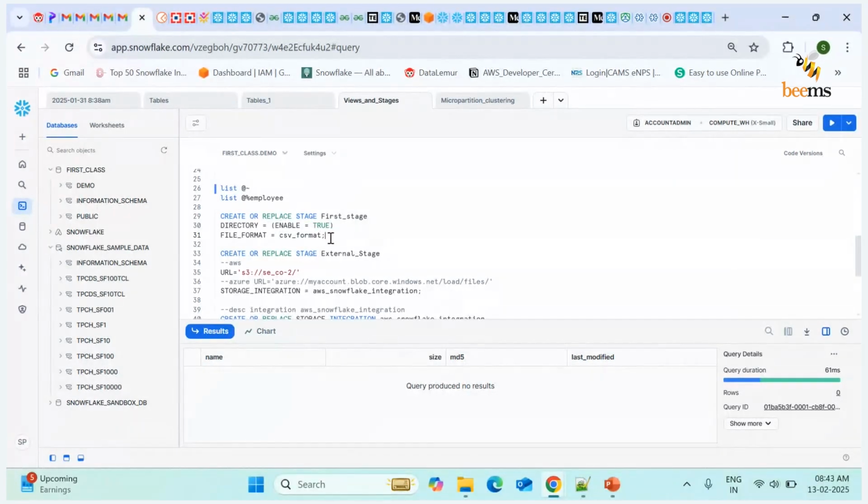One question, Sandeep. If I have two CSV files, do I need to create two stages, or can one stage be used? With one stage you can keep multiple files. Inside one stage, you can keep multiple CSV files or any other files. So with one stage we can register multiple files.